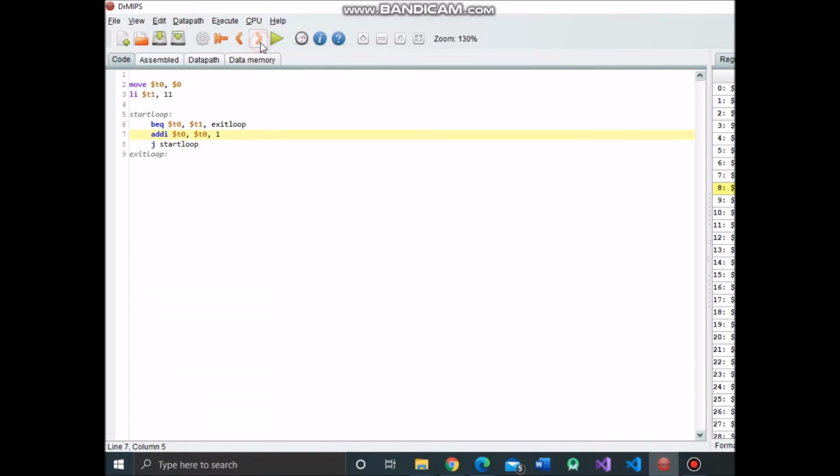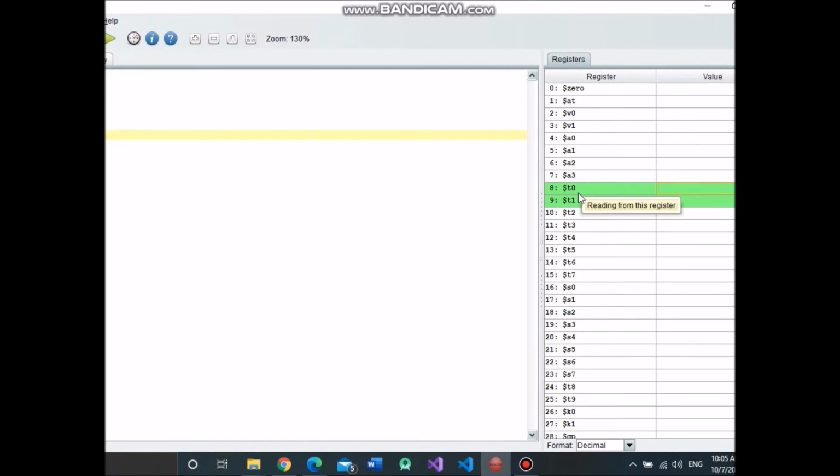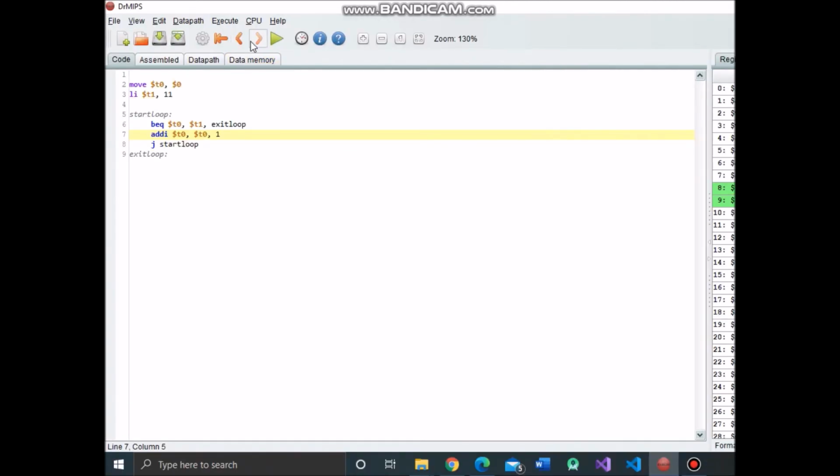Now it will keep on incrementing like this until the branch if equal to condition returns true. Now this is the last time that this branch condition will return false. After this, the values of the T0 and T1 registers will be equal, so the condition becomes true. As you can see, as the condition becomes true, it goes over to this exit loop label. Exit loop has nothing under it, so the program terminates.